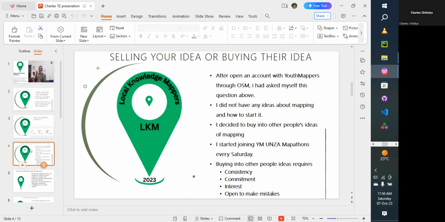As I had explained, I didn't have any background in terms of mapping, but I decided to buy into other people's ideas of mapping. And by that time, that was Chomba. Chomba was the regional ambassador for Southern Africa. He's the only person that knew how to map from our group. And I decided to buy into his ideas. So I started my journey of mapping with Youth Mappers UNZA as a student.